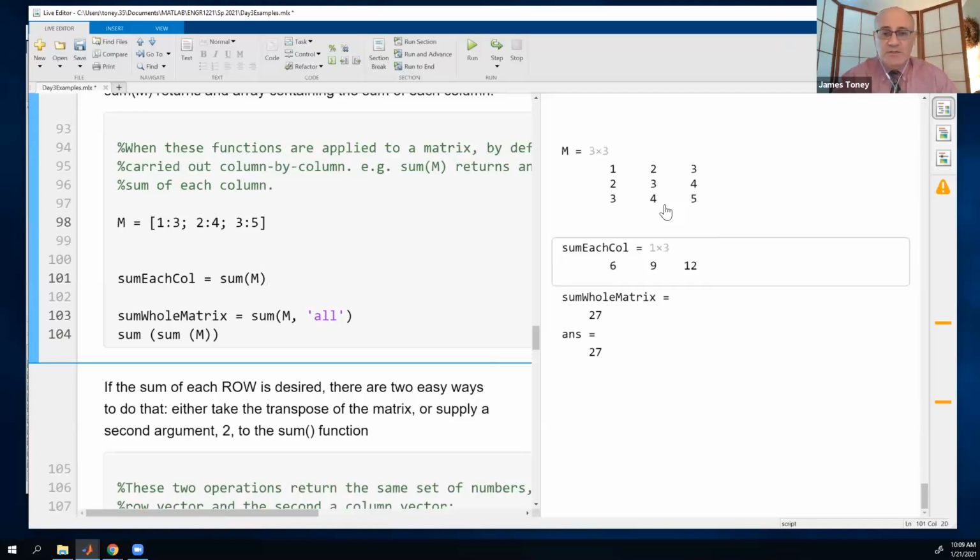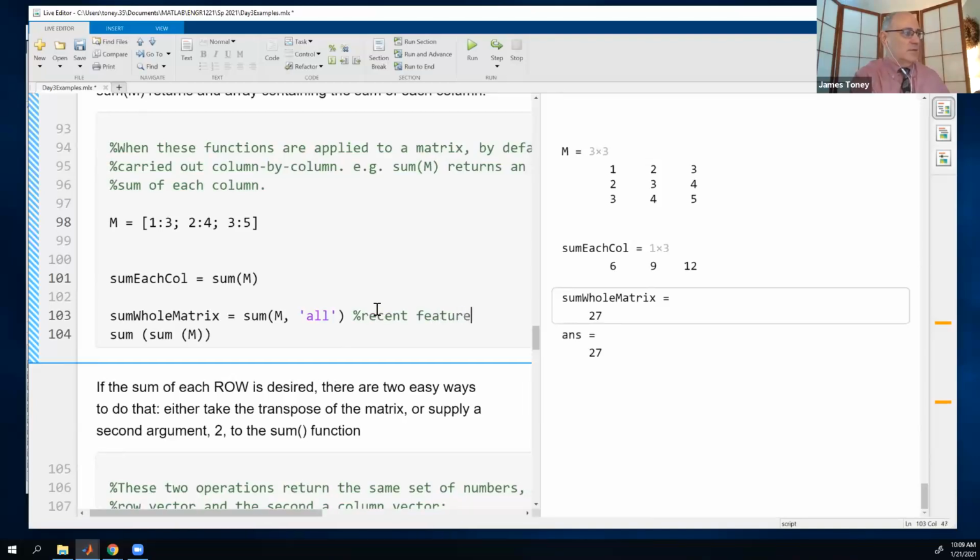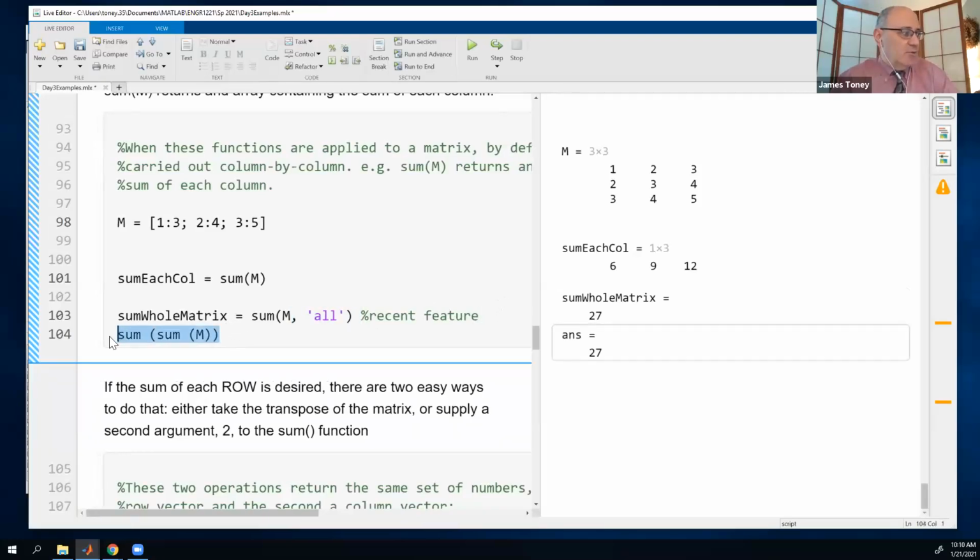If that's not what you wanted to do, if all you really wanted was the sum of all the numbers in the matrix, you put all. Okay, sum m comma all means give me the sum of the whole matrix. Now that's a relatively recent feature. So if you have a really old version of MATLAB, more than say 2 years old, that might not work. In that case, you can just do a double sum. Take the sum of the sum. It'll do the same thing. Okay.